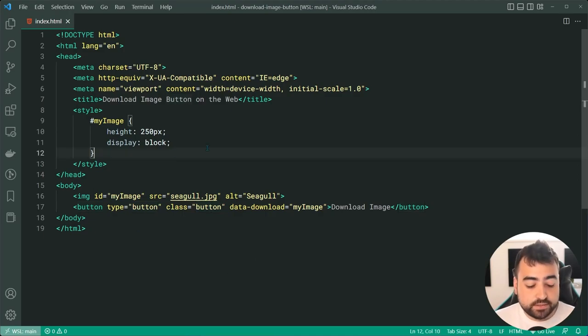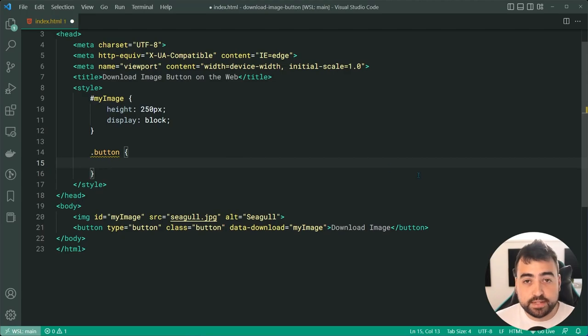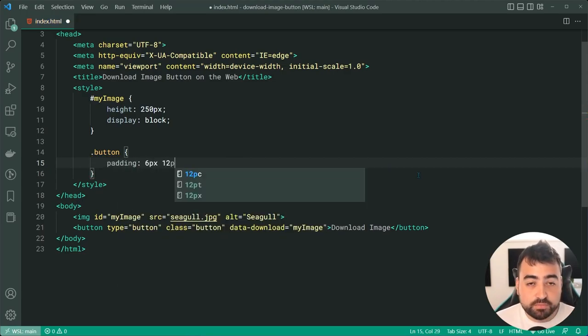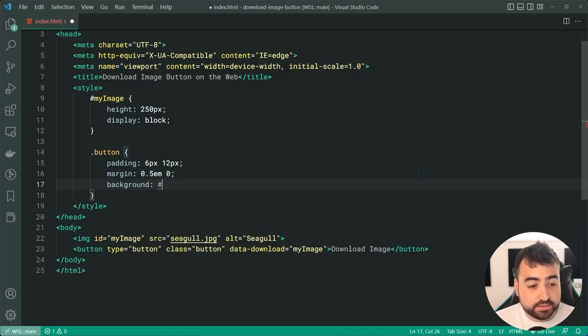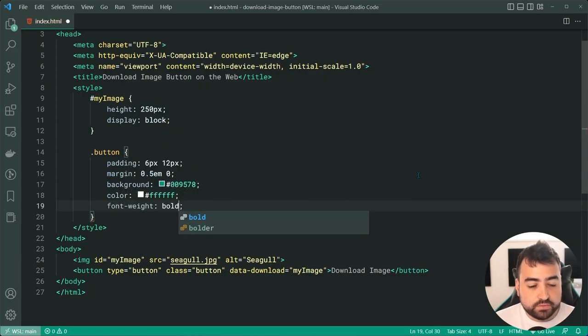So I'll go ahead and just create a new CSS rule set for the class of button here. I'm going to be giving this a padding of 6px top and bottom and 12px left and right, a margin of 0.5em top and bottom and 0 left and right, a background of the dcode green color 009578, and a text color of white. Okay, a font weight of bold, and I might just stop here for a second.